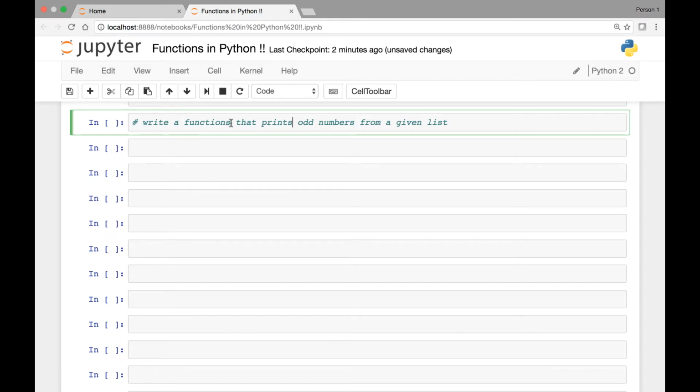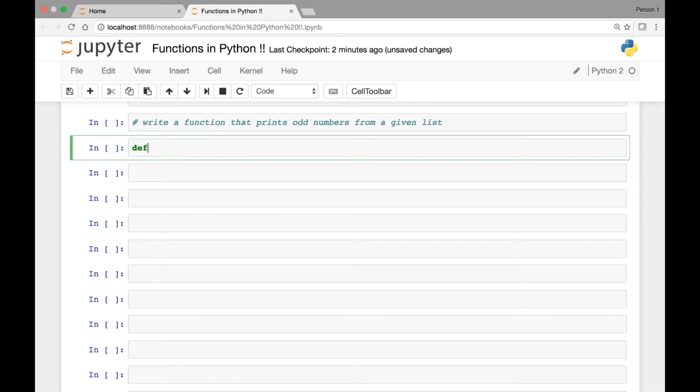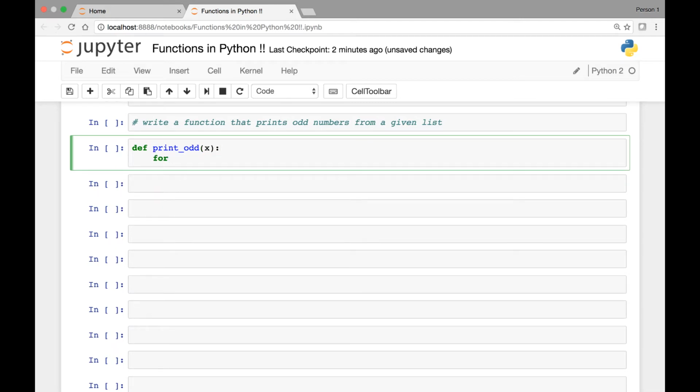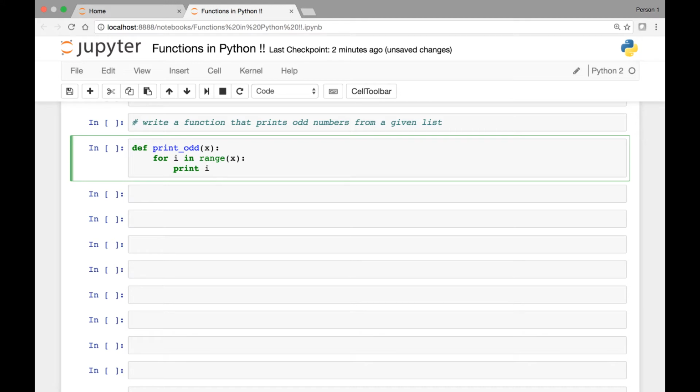Let's start by writing a function that prints out odd numbers from a given list. Okay. So we start with our def statement and then the name of our function. Let's say print odd, and then it will accept one argument. Let's say x. So we can say for I in range x, you can say print I. Okay, so we have our function name print odd. It accepts one argument or parameter x, and then for I in range x, print I.